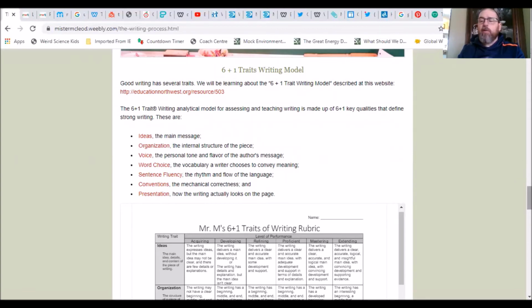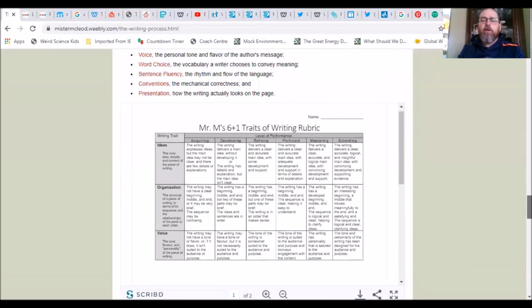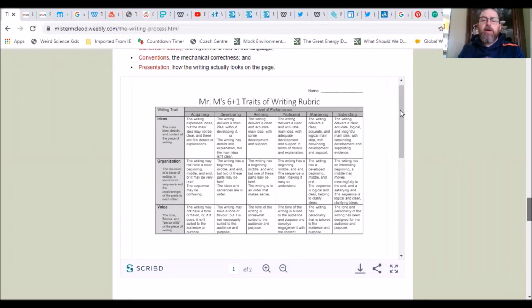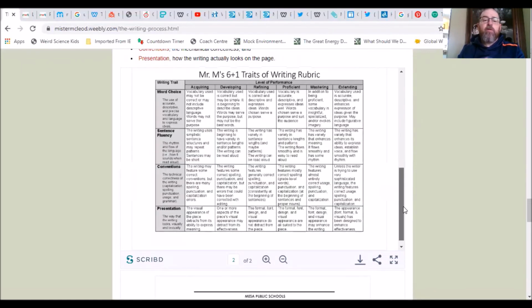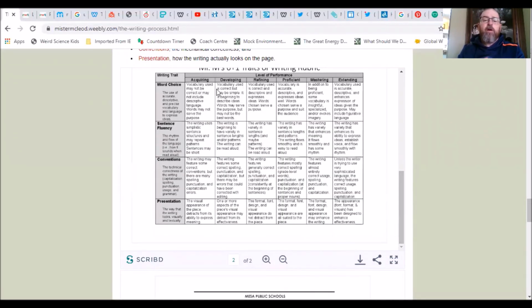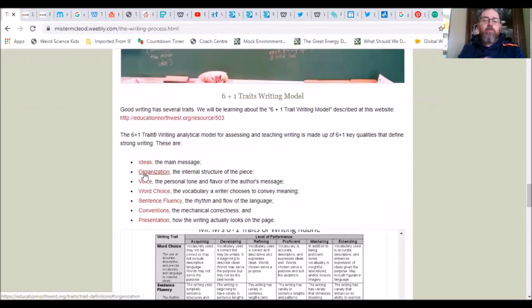And presentation is just basically how it looks at the end. So that would be if you put it into a PowerPoint or you use a Prezi. And you can even look at my marking rubric that I've got here on the page. That goes through each of those things and what they look like if they're acquiring, developing, refining, proficient, mastering, and extending to get some ideas. So if there's one of these you're having trouble with, you could click on it and it will take you to a description about that particular writing trait. So these are things that you can be using. These are resources that you can use as you are working on your global consumption project.